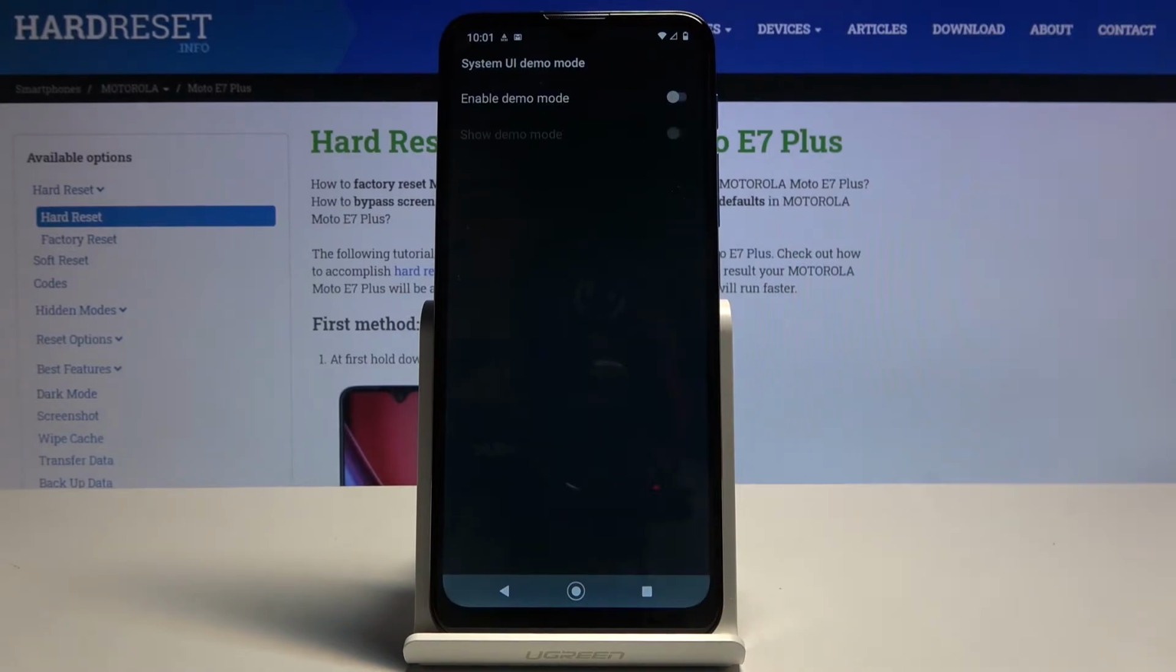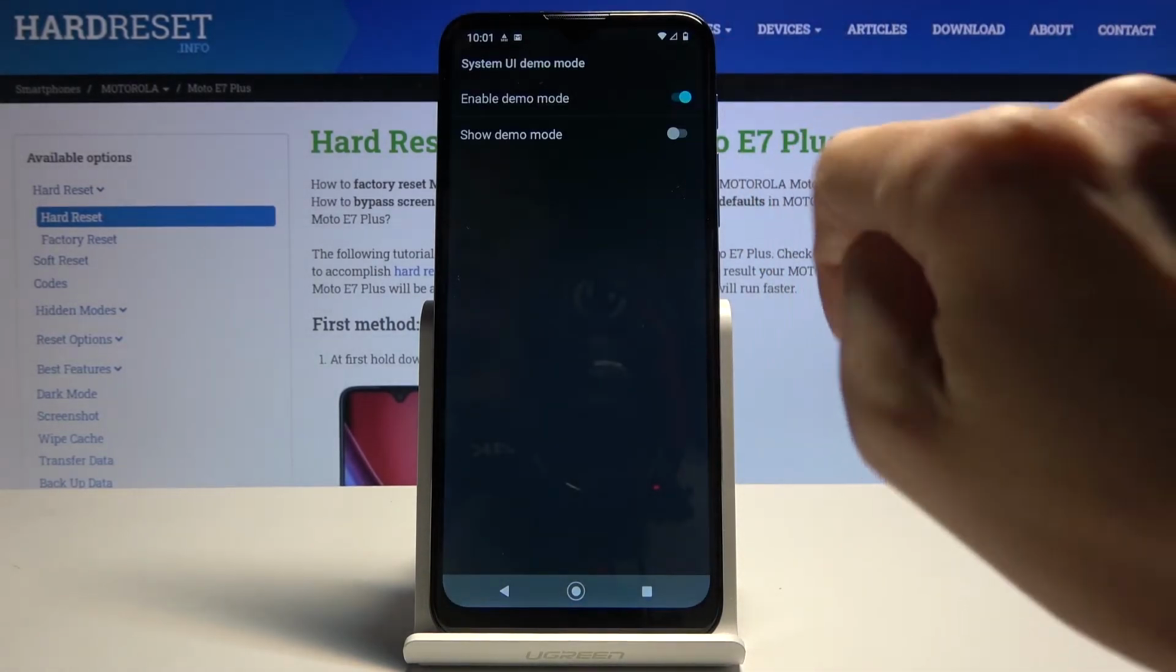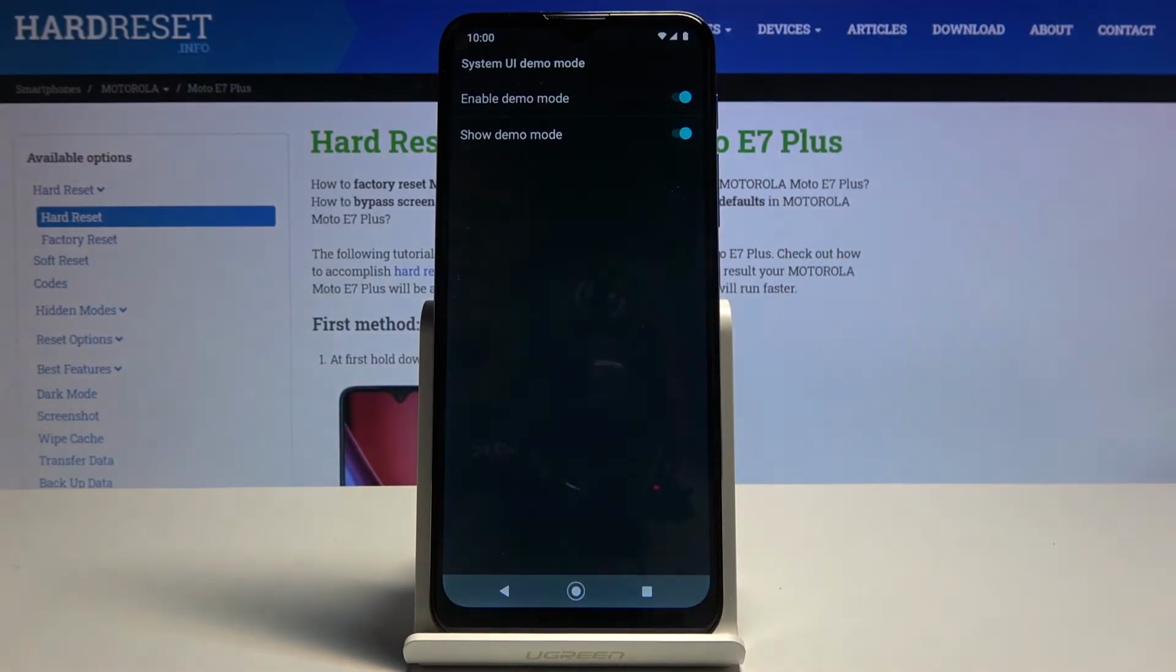Mark it and smoothly enable it by tapping on the switcher. Then you can click on Show Demo Mode again to activate it, and that's it. So basically that would be all.